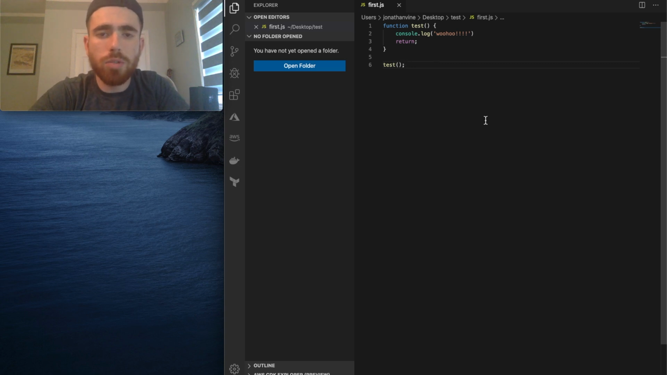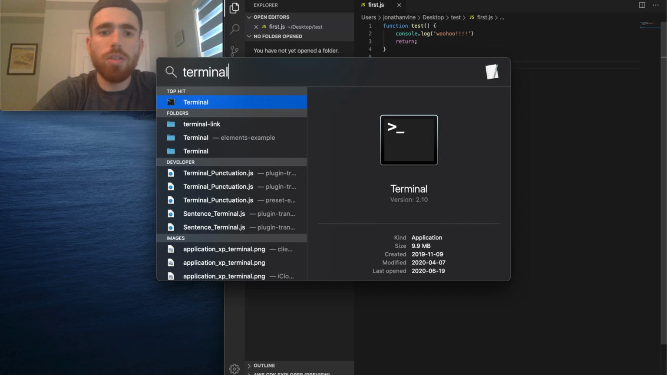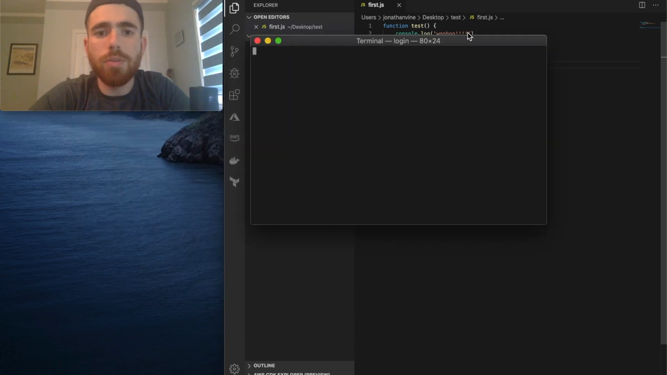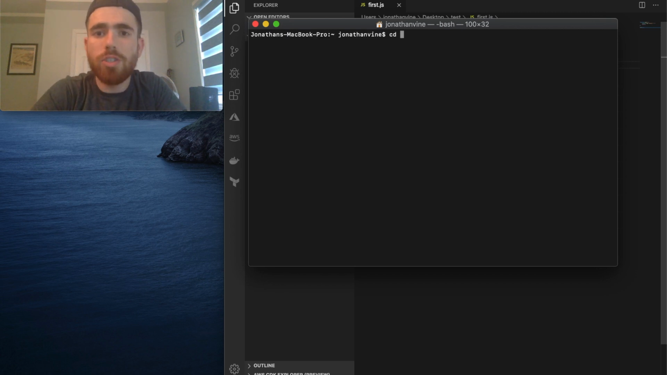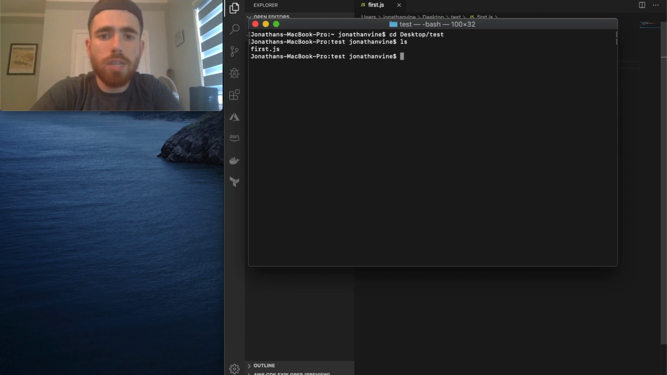On a Mac, you press command space, type terminal, and open it up. Now you have the terminal open, right? Now what you're going to want to do is navigate to where your file is and then run the file. For me, I have to go to the desktop. That's where my file is, and then I can run it from there. So I'm going to run the command cd to change my directory. I'm going to go to desktop and then /test. That's where it is, and I have my file right here, first.js.